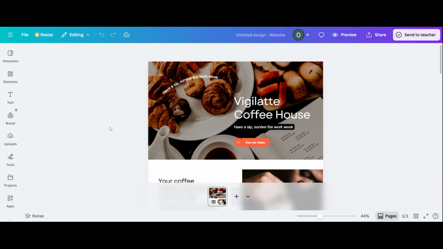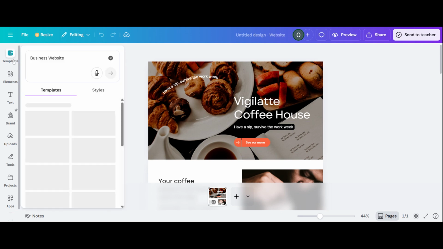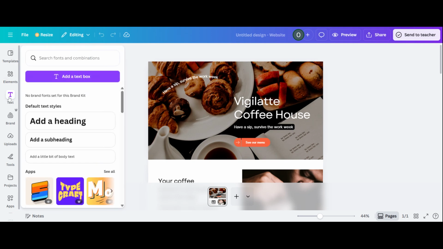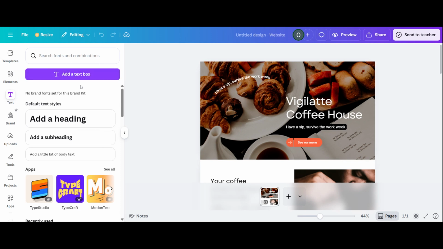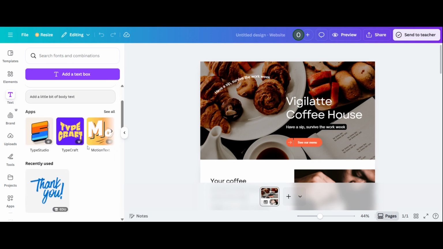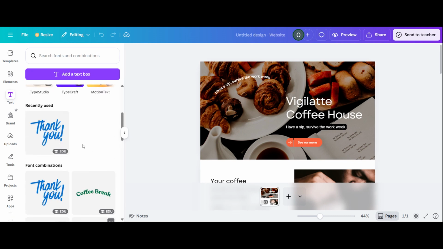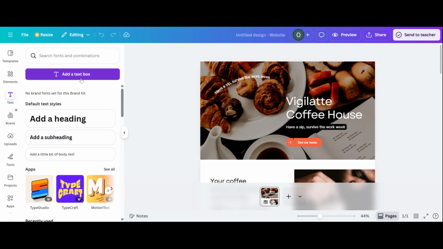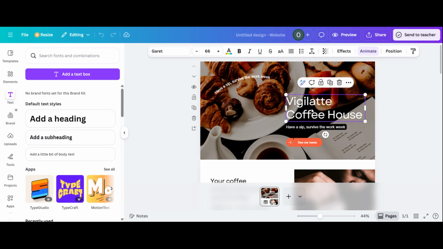After your design opens in the editor, look at the left-hand side panel and click on the Text menu. This is where all your text options live, including headings, subheadings, body text, and pre-designed text styles. You can either add a new text box from here or select text that already exists on your canvas. Next, click on the specific text you want to animate. Make sure the text box is selected so Canva knows which element you're working with.